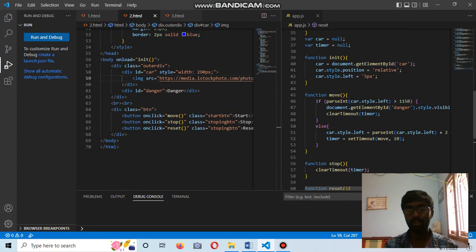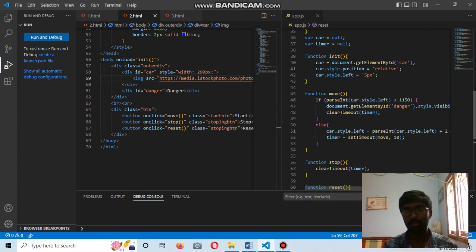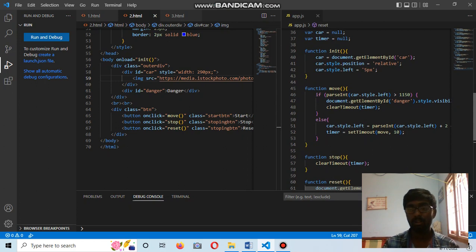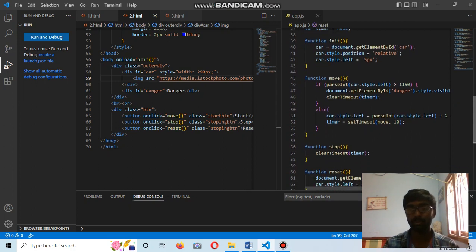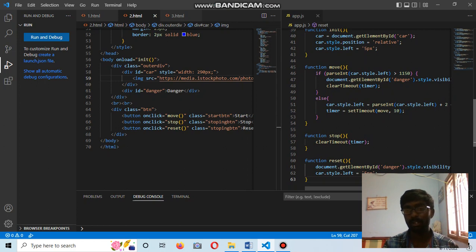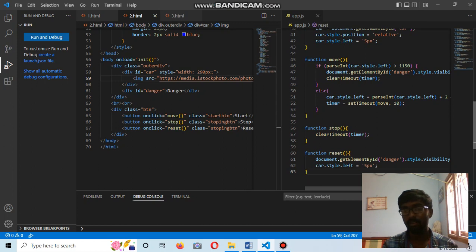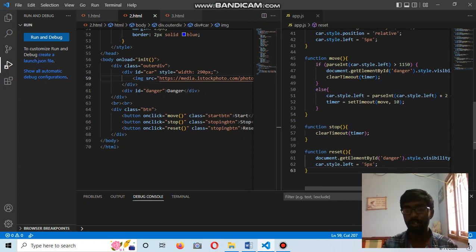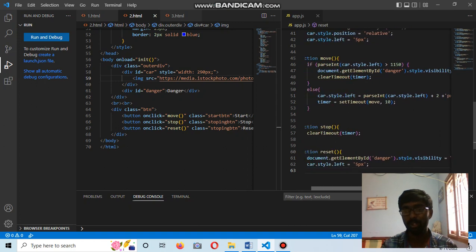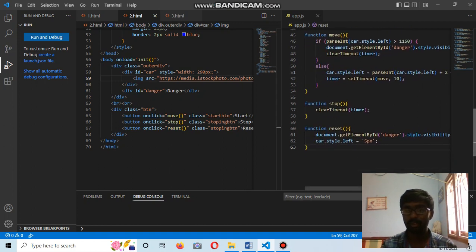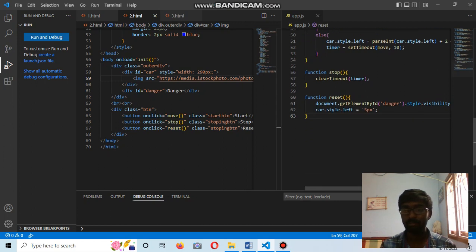And for this the app.js has car equal to null, timer equal to null, and then a function init car that gets the element by id car, and the car style position, style left. A function to move: if parseInt of car style left is greater than 1500, then document get element for the danger position has to be included with style visibility, and clear timeout needs to be executed. Else car style left equals car style left plus 2 plus pixels, and then set timeout with move and 10. Then the function stop with clear timeout, and the function reset has been displayed here.